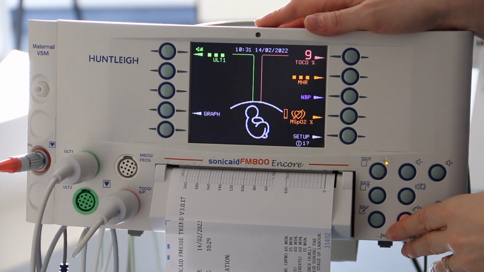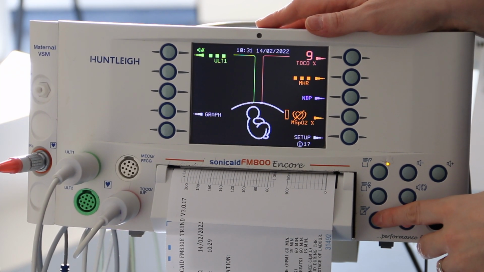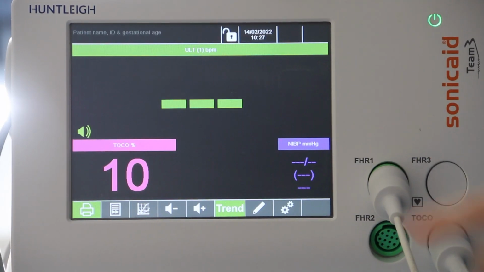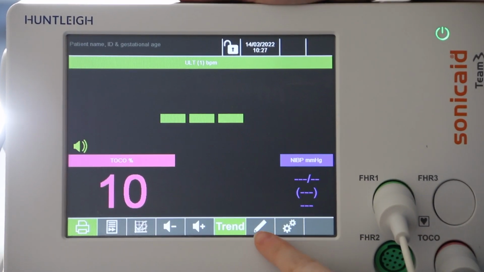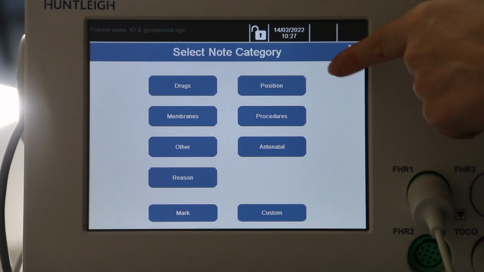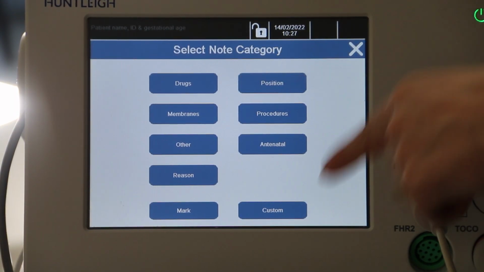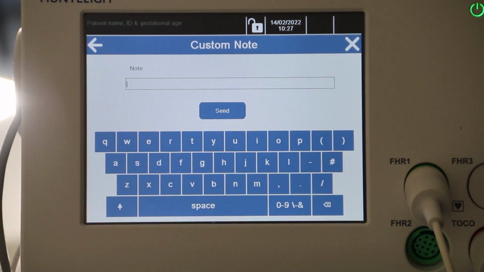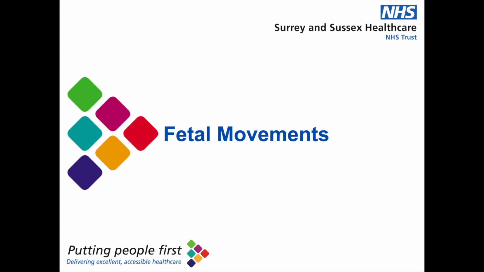To make annotations on this machine, you use the button with the pencil at the bottom, and you have some options that you can use. To annotate the trace, you press this pencil icon, and you have a number of things that you can choose, including position change, membranes rupture, or other reason, or you can custom and add your annotation manually.